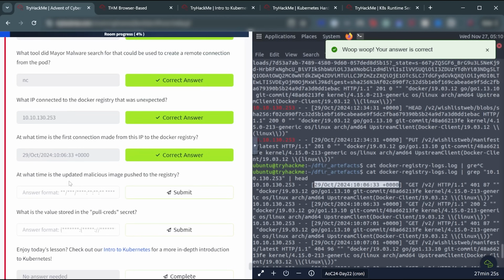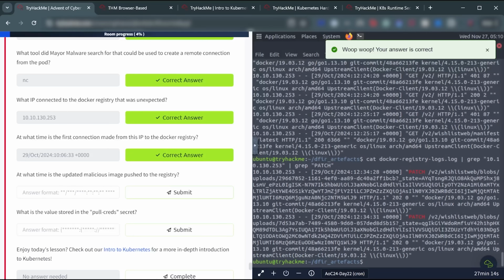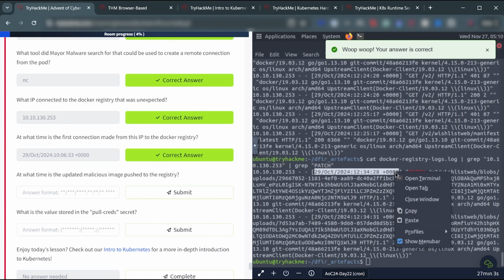All right. And at what time is the updated malicious image pushed to the registry? We can get this from the patch command we saw previously. Let's go ahead and grab that. So what time was the updated malicious image pushed to the registry? This happened at this time right here. That was when it was done. Let's copy that.